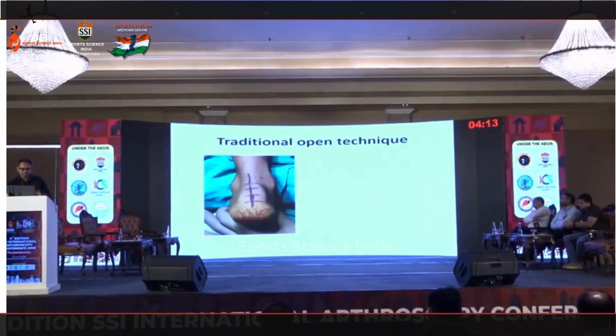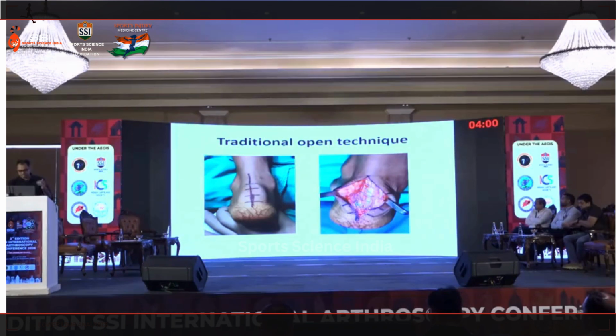So let's start with the traditional open technique. You could go ahead and do a central midline incision, tendon splitting, go in, take out the bone, take out the bursa, and finally reattach the tendo Achilles. But we know the chances of wound dehiscence are quite high in the open technique.